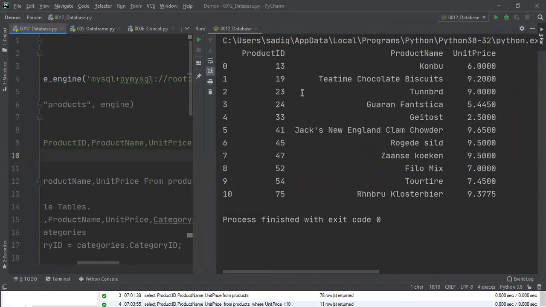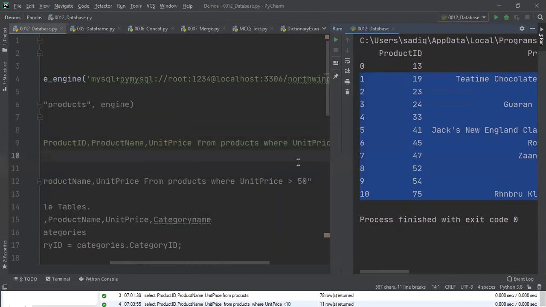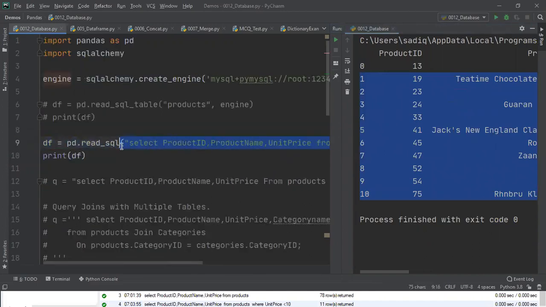Yeah, so we have only 10 or 11 rows whose price is less than 10. Whatever query we write in the database, the same query can be written and passed. So this engine will take this particular query and pass it on to the respective database server. It'll try to make it understandable, and whatever response comes, it takes and passes on to the data frame, and then we are printing the data frame.